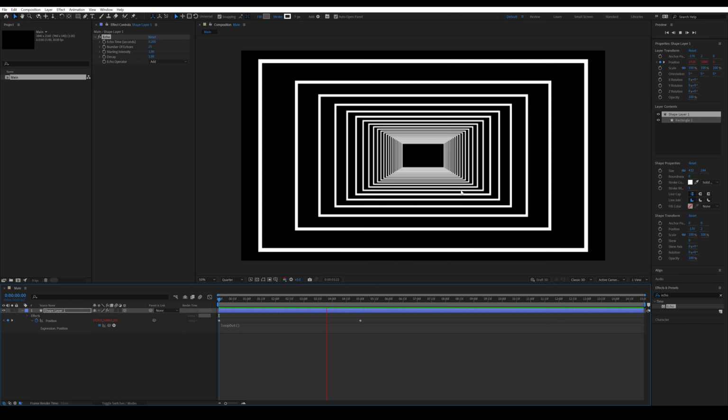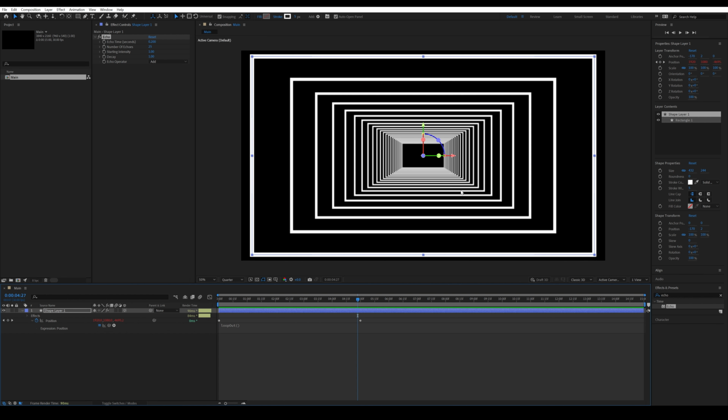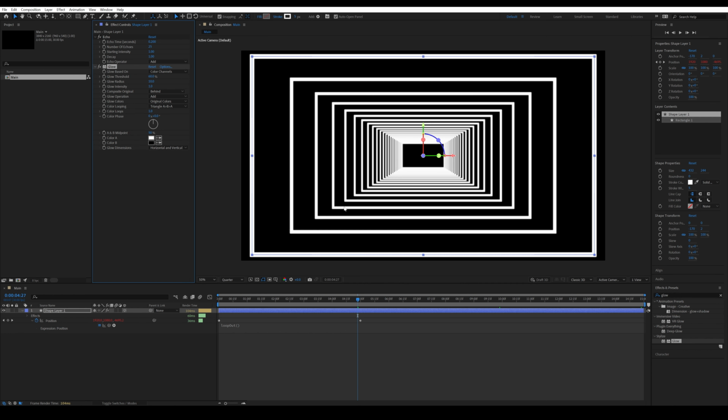Looks like an old school retro game. This is already a cool effect, but we're just going to make this real crazy. So from there, let's make sure this layer is still selected. Go back to effects and presets, type in glow. We're going to double click that one to add it.